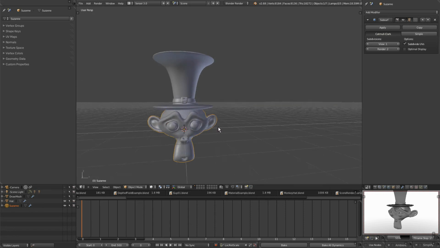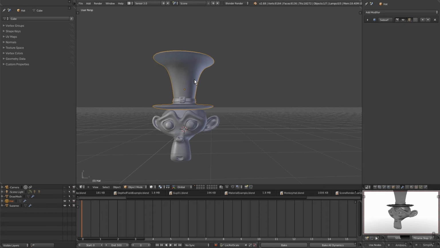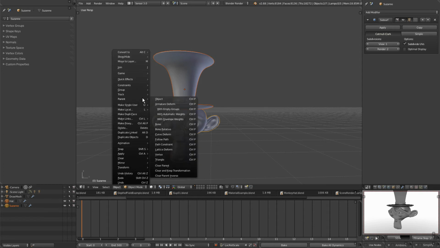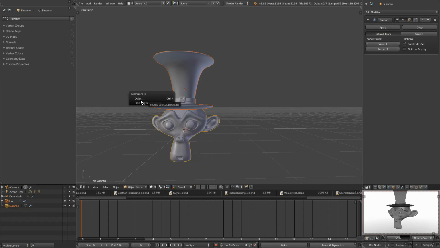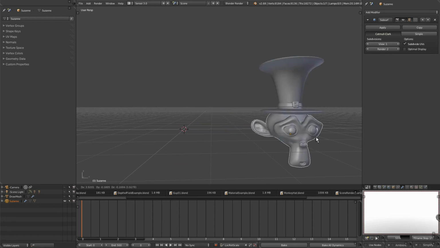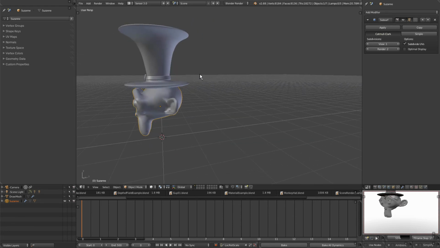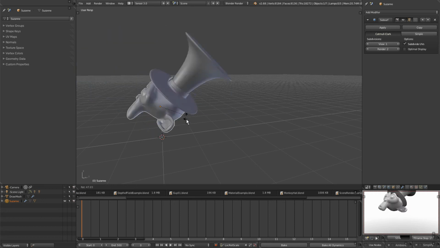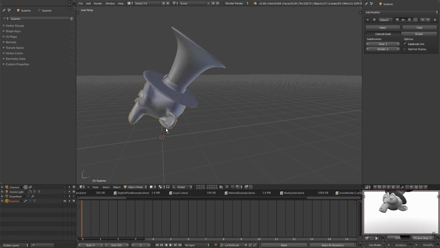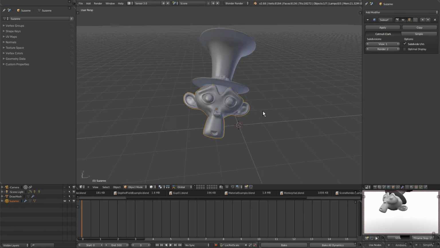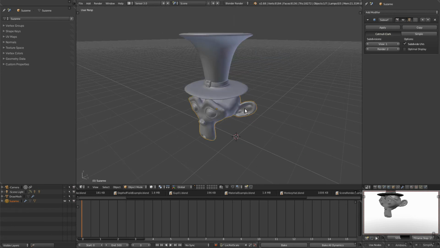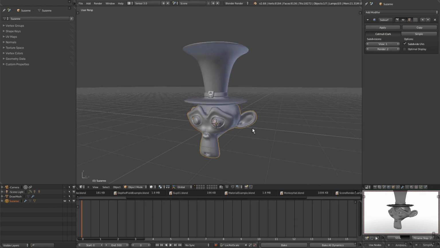One way we can get the hat to stay on the monkey's head is by parenting the hat to the monkey's head. So what you want to do is select the hat and then shift select the monkey and then go to Object, Parent, and then select Object, and Object is what we want. So now if I select the monkey head and I hit G to grab, you'll see that wherever the monkey's head goes, the hat goes. And however the monkey's head moves, the hat moves. If I rotate it or anything like that, it's going to stick on our monkey there. So I'll hit Control Z, Control Z. And that's the traditional way of doing it.